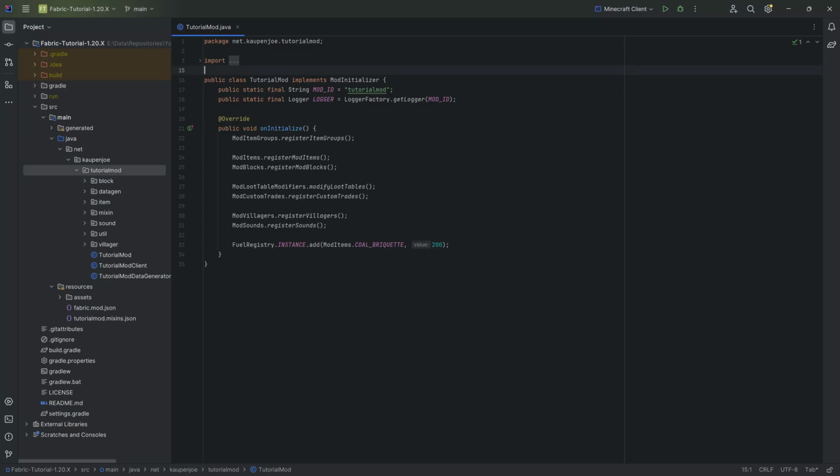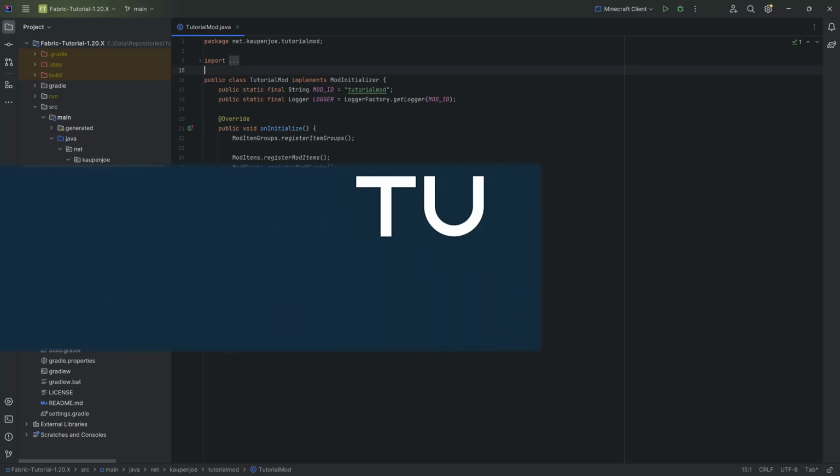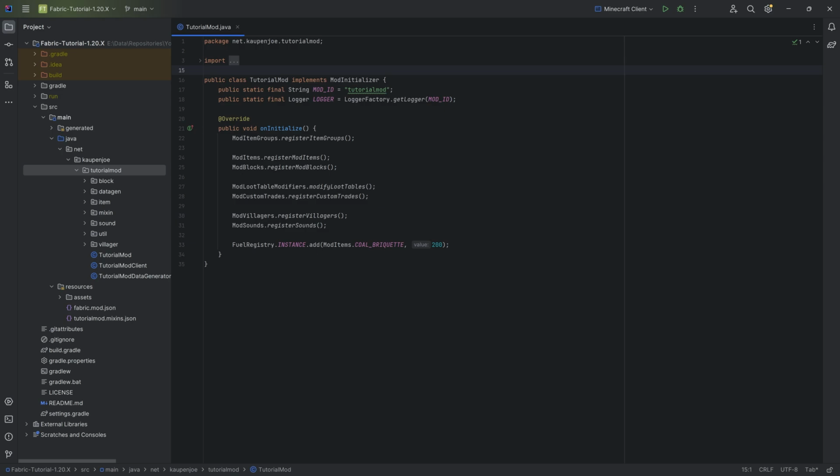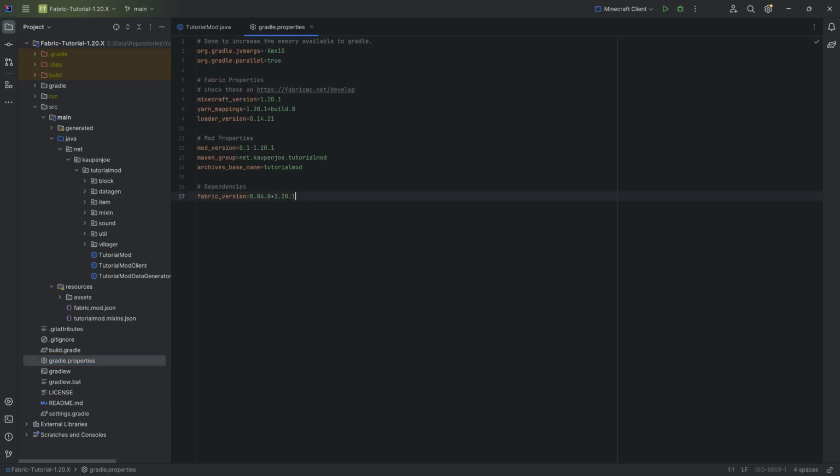Let's update from 1.20.1 to 1.20.2. Alright, we find ourselves back in IntelliJ with more, and in this tutorial, we're going to be updating our Fabric project over here from 1.20.1 to 1.20.2.